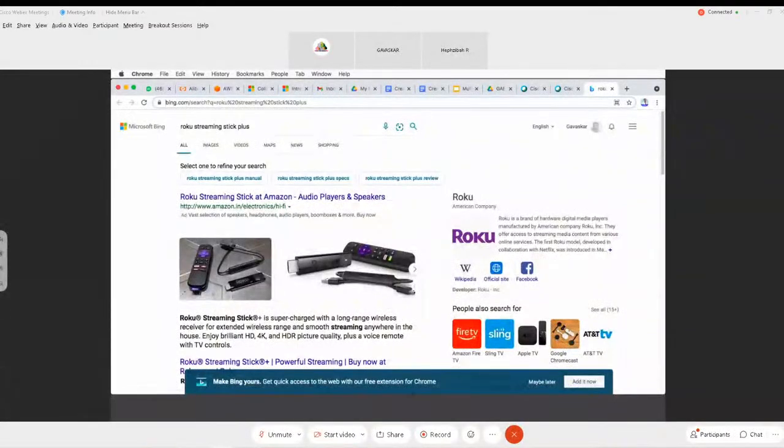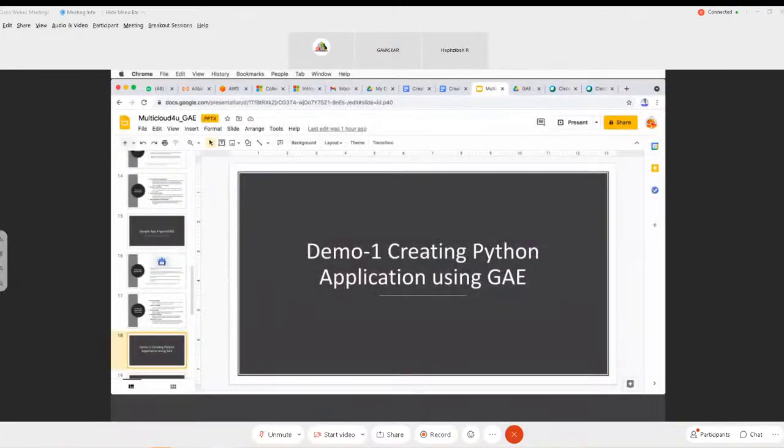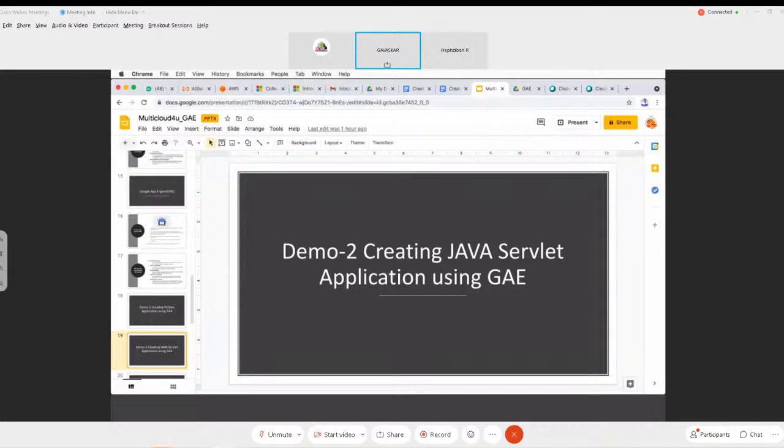So now we are moving to the next topic: Java servlets application using Google App Engine.